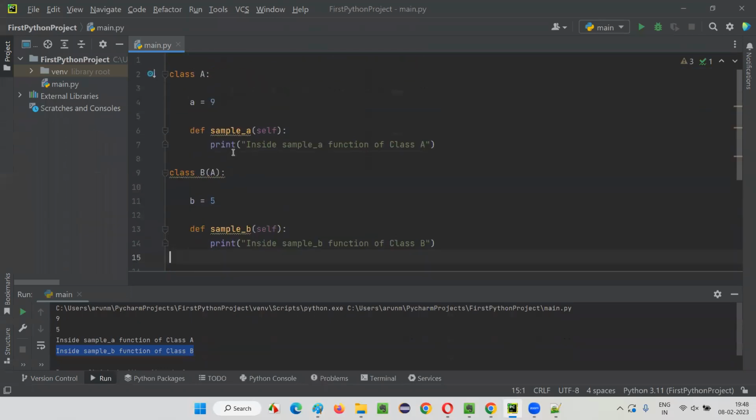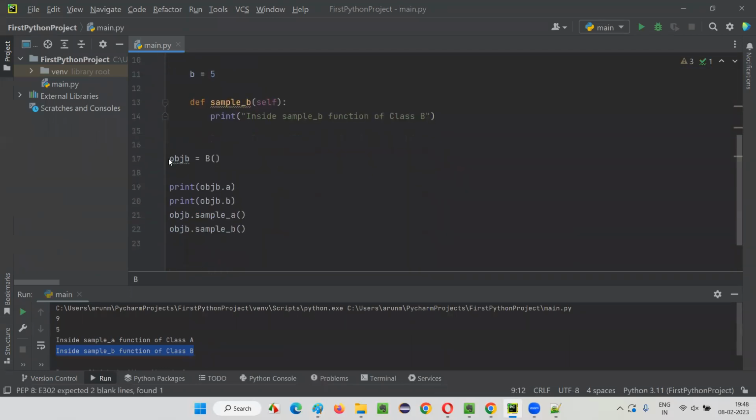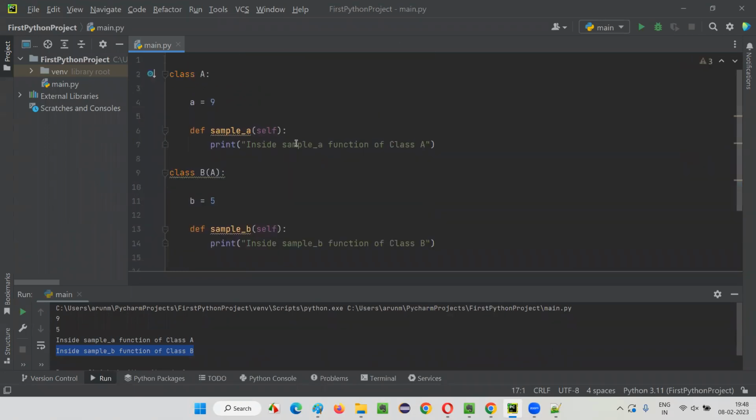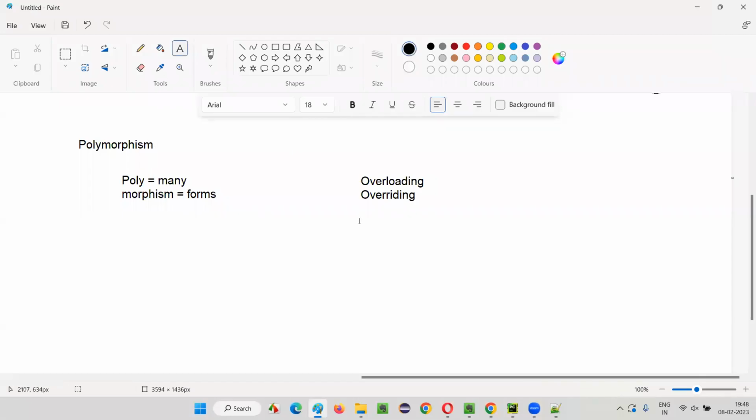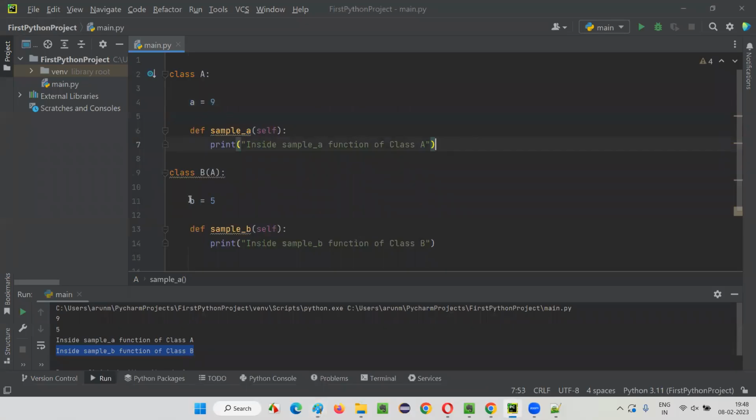So let's go with the same parent and child classes. First, I'll go with overriding, the second one of polymorphism. In the parent class we have A is equal to 9, and in the parent class we have def sample A. I'll create the same variable and same function inside class B also, which is the child class of class A. In B we have the same variable, but A is equal to 5.